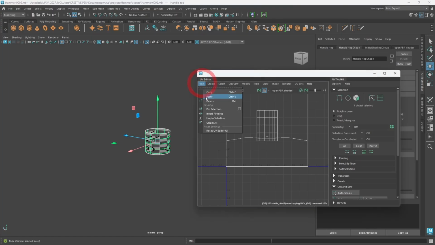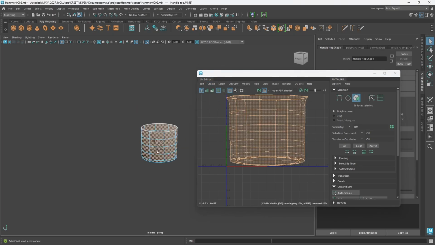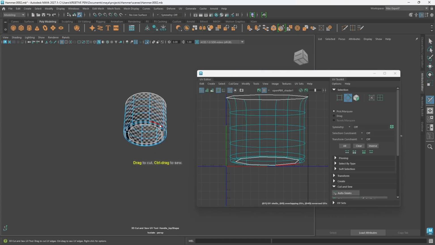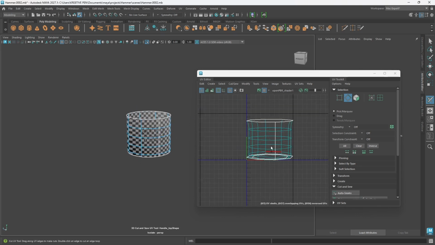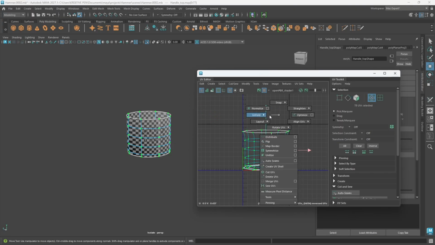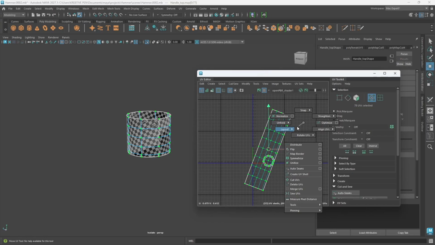Now we can edit, delete, select, create, camera base, go into the edge mode, UV, and select 3D Cut and Sew. Now we can just add our seam here and then add a seam right there. Okay, now we can go into move to UV, highlight everything, unfold, and then we can go to Orient Shell.